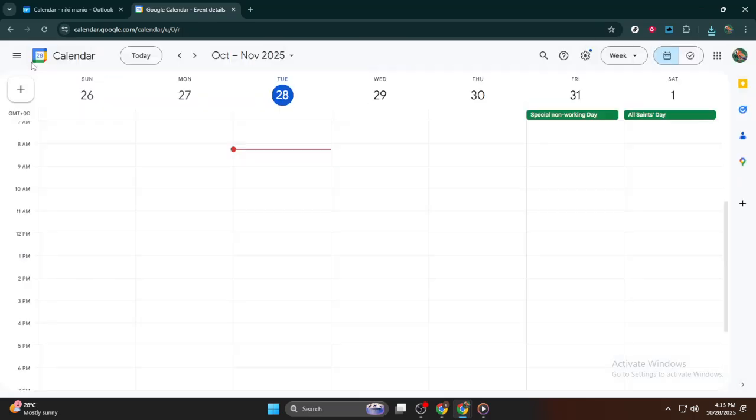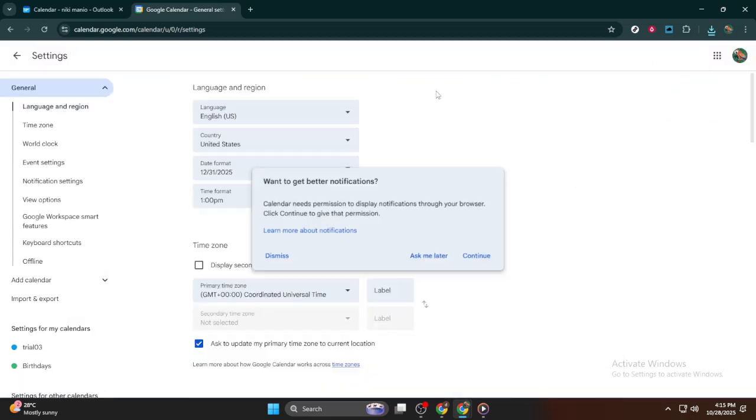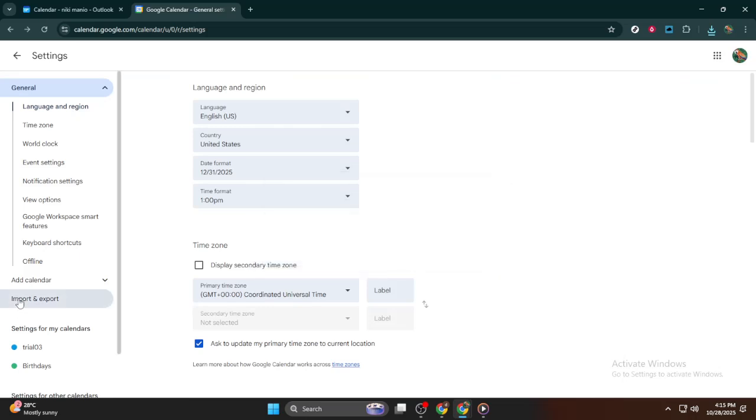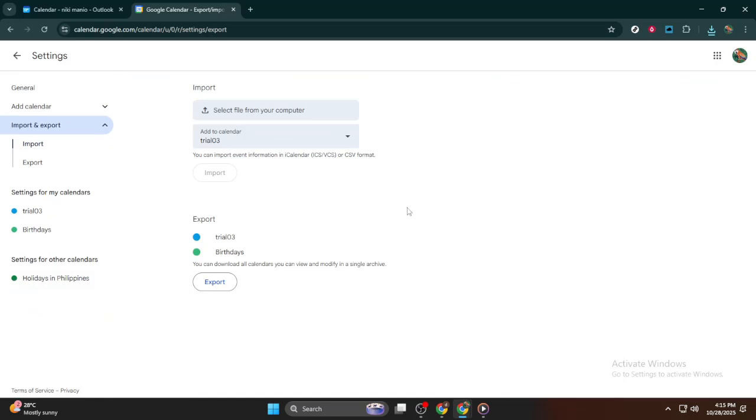And there you have it. Your Outlook organizers should now appear in your Google Calendar, allowing you to manage both schedules seamlessly. By following these steps, you ensure that no matter which platform you're using, you're always up to date with your commitments and events. I hope this guide was helpful.